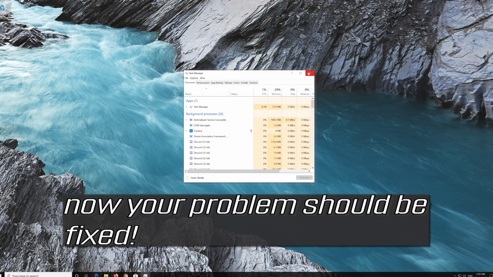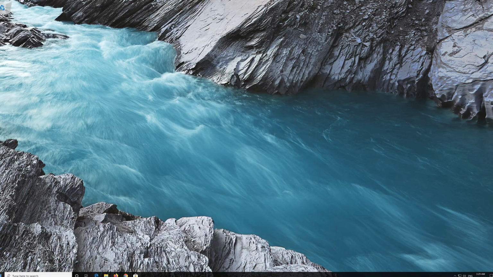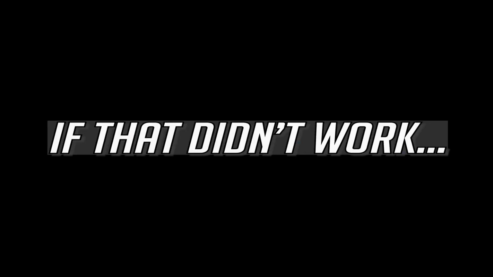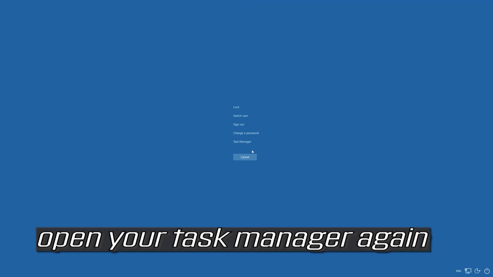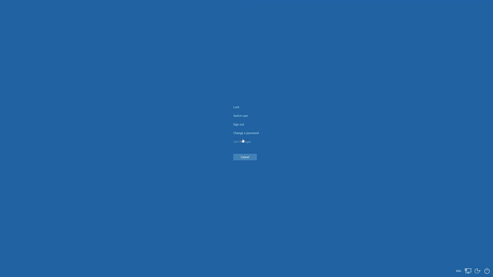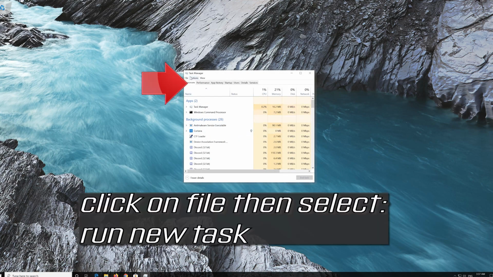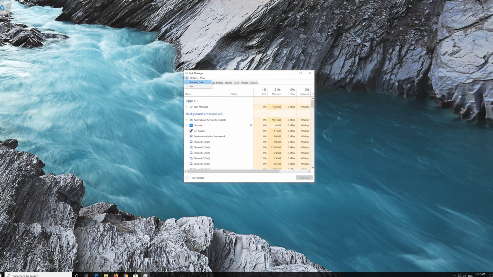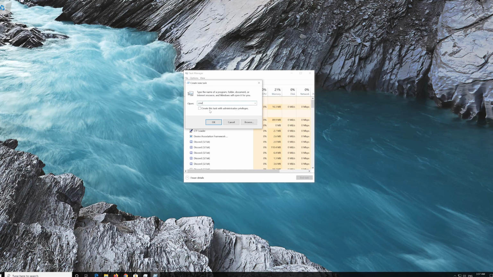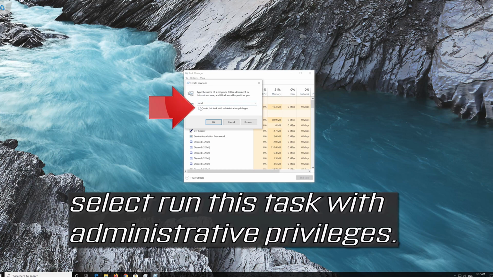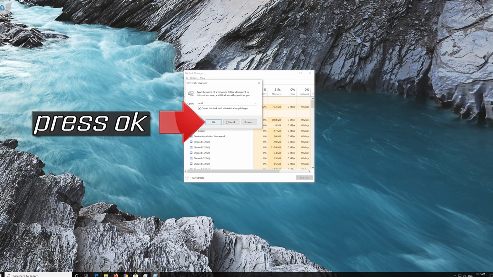If that didn't work, open your Task Manager again. Click on File, then select Run New Task. Type CMD. Select Run this task with administrative privileges. Press OK.